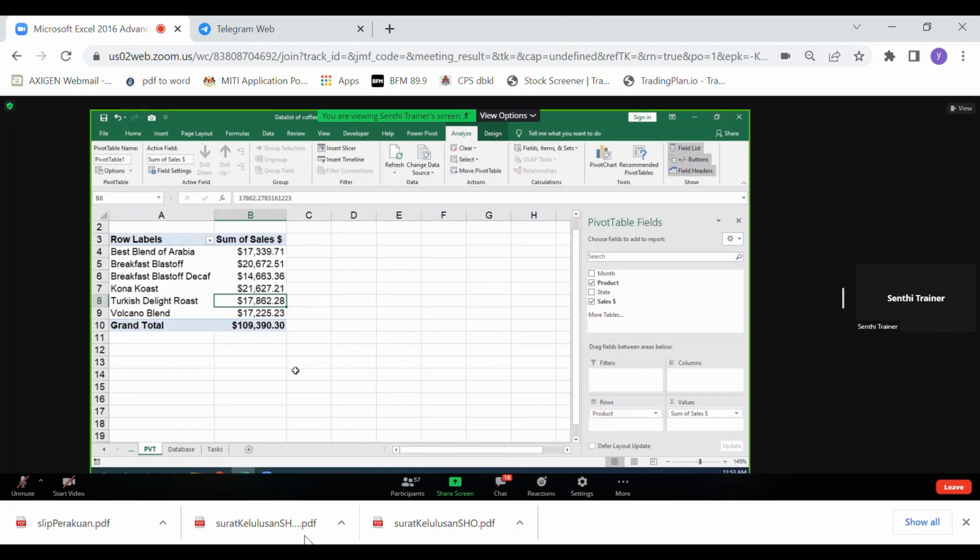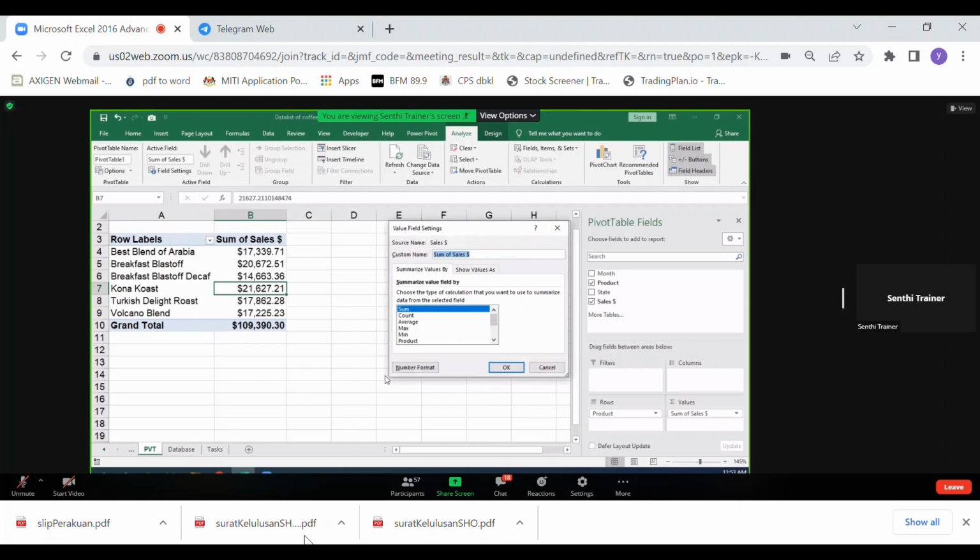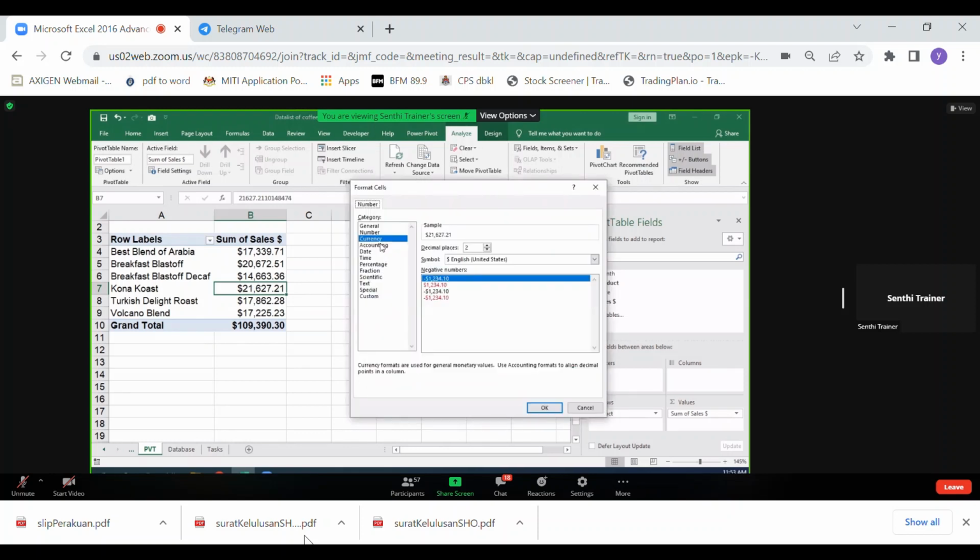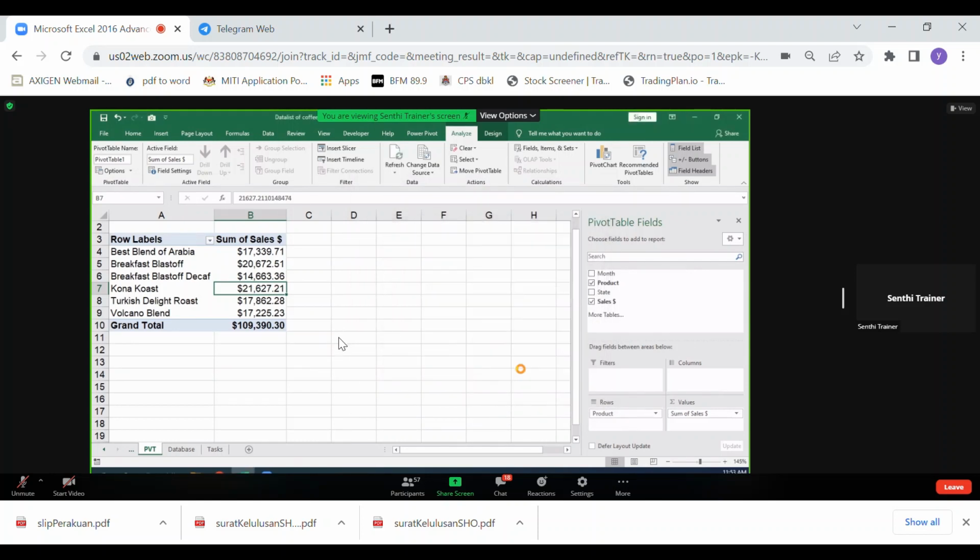Okay, you guys try. Change the number formatting. Make sure you select here, go down here, value field setting, number format. You can choose number, of course, 2 decimal points, or you can choose currency or accounting, whichever you want. If you choose accounting, negative values will be shown in red. Currency simply shows you the negative value as negative.